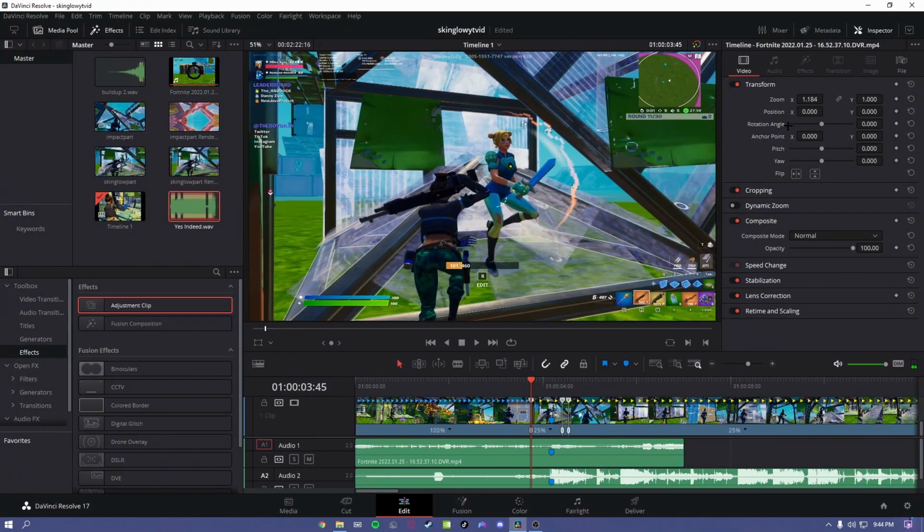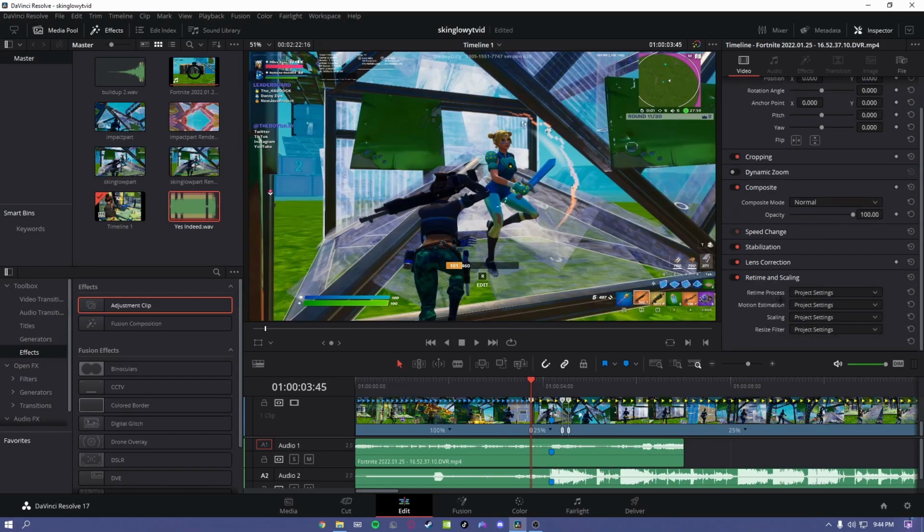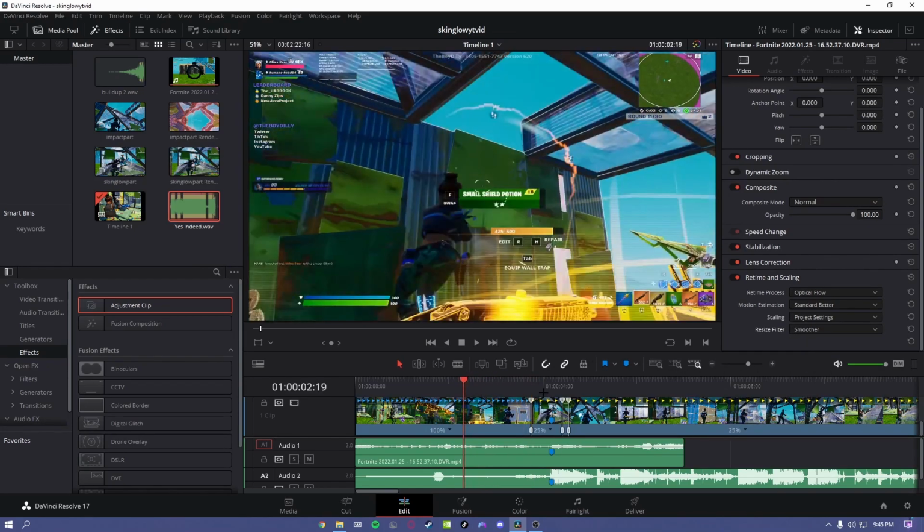So what we're going to do to fix that is come over here to the inspector. If you don't have it selected, you just press inspector, and then scroll down to retime and scaling. Go down to retime process, put it to optical flow, motion estimation, put that to standard better. Scaling, leave that alone, don't touch that. Resize filter, put that to smoother. And now it should look something like this. It might not be fully rendered, but this should be it.